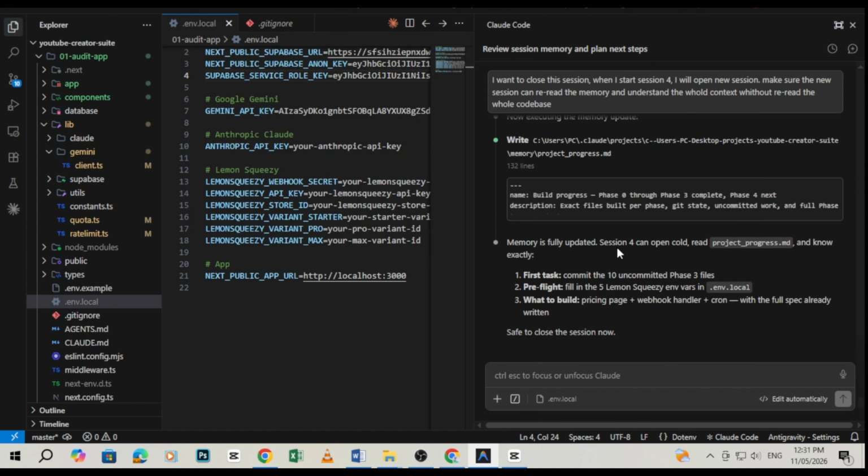Phase 4 will continue by reading the project progress MD files and integrating the Lemon Squeezy API keys. Okay, I think this will be quite a challenge, but I will get through it with you.